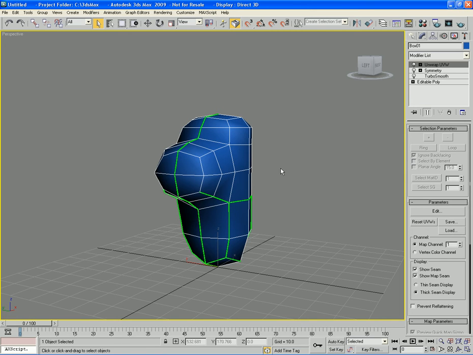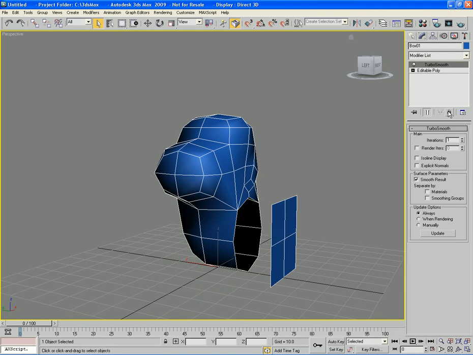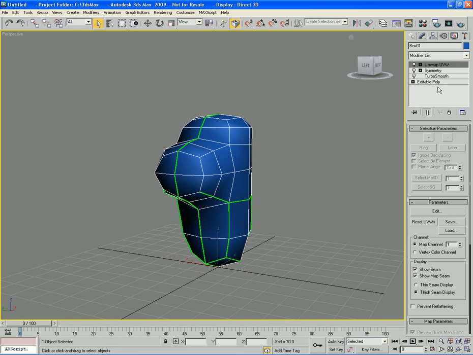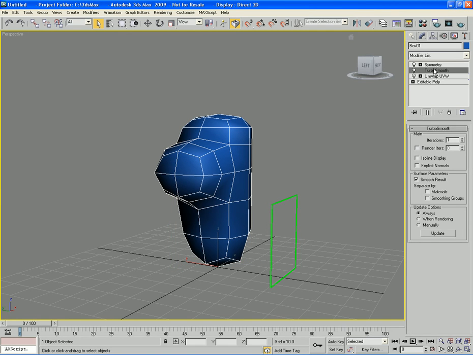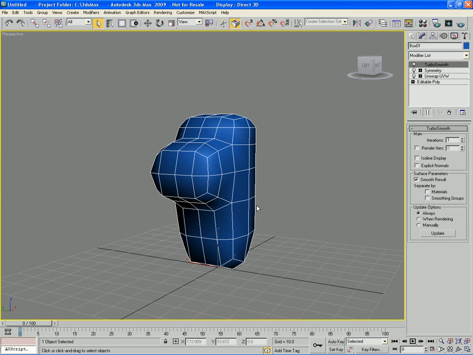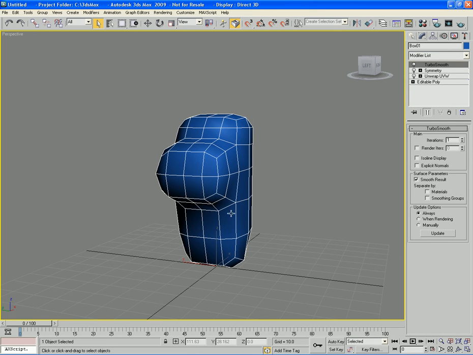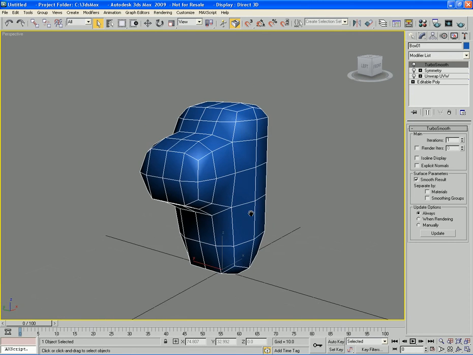So if you want to be able to make changes to these modifiers in the modifier stack, leave them alone, don't collapse them, and when you come back next week or tomorrow, whenever, those modifiers will still be in the stack, and you can always take them and delete these different modifiers, get rid of them. You can reorganize them and things. So you can say put the unwrap down here above the edit poly. Maybe you want to put the turbo smooth above the symmetry, and that changes the outcome and the results of the final look of this object, as you can see.